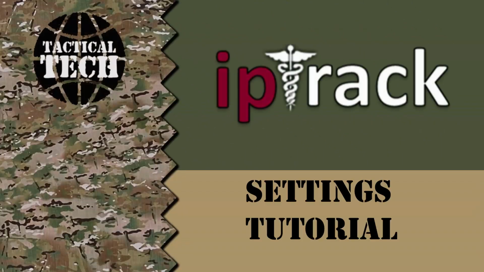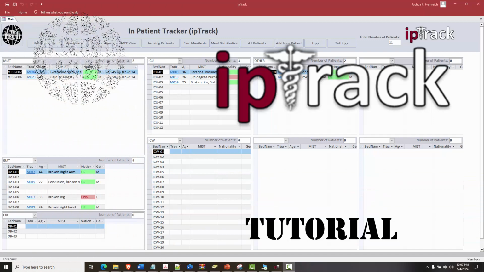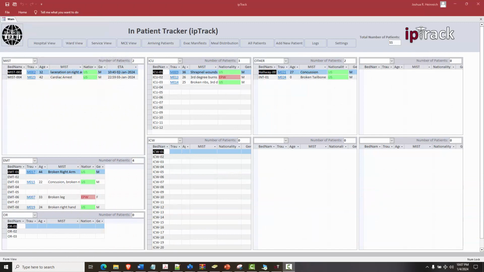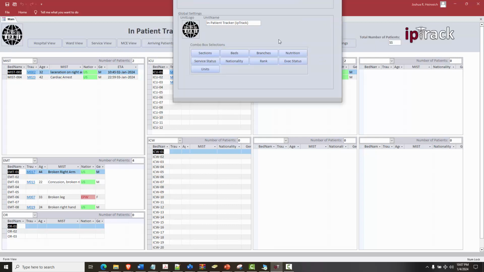Hi, I'm Josh with Tactical Tech, and this is just a quick tutorial on settings in the ipTrack system. To get to settings, just click the settings button and it brings up the settings window.